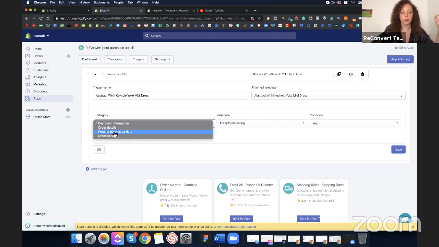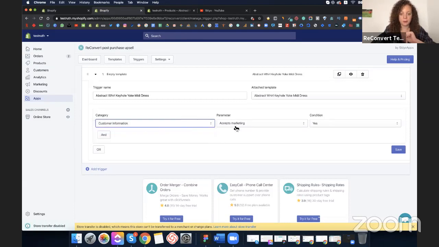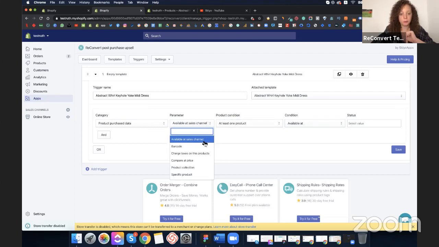Next, we have the product purchase data. And this is all about the product that the customer bought in this order. We're going to create the trigger based on that. And then we have the other options, which is things that don't fit in any of the other three. We're going to choose the product purchased data here. And of course, the options here change accordingly. So the parameter would be the specific product. So we want a specific product that this customer bought.